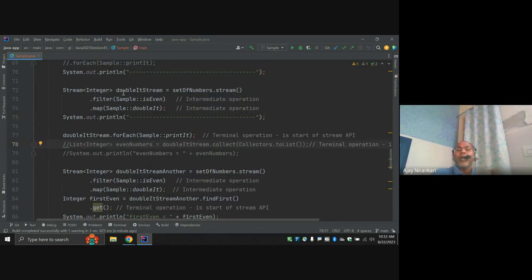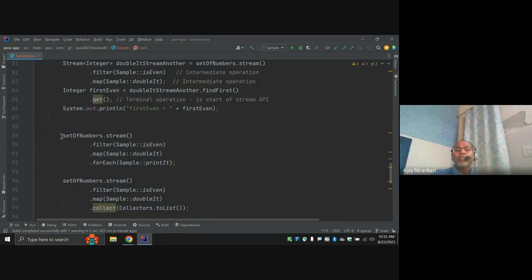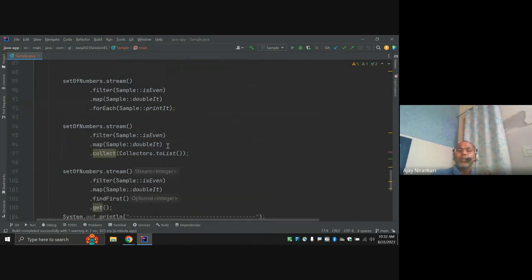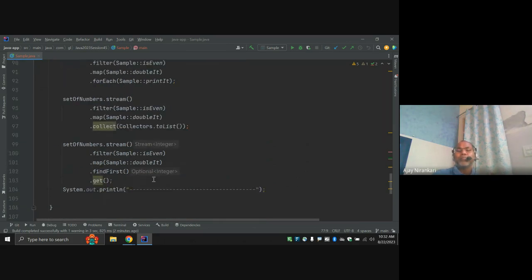Just for explanation, these are the intermediate operations, which do not work until you call the terminal operation. These lines are not doing anything until I call this line. These two functions, even and double, will not be used until I call this line. Is it okay? Let's do practice. Java designers implemented the stream API to be as efficient as possible.